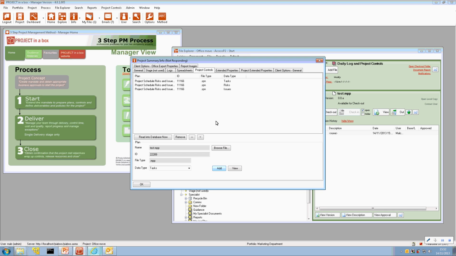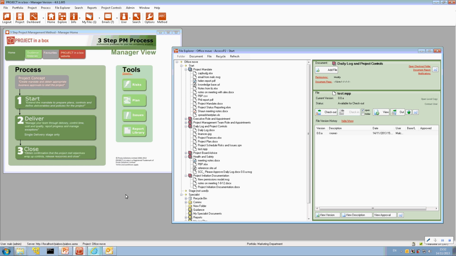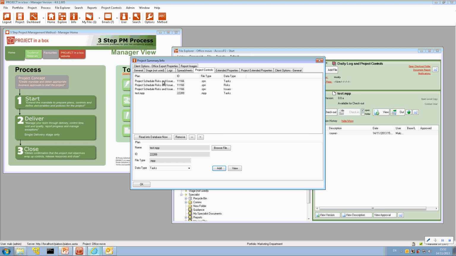Multiple plans if you want them to work like that. And of course you don't have to use a planner. You could use Microsoft Project as your standard starting template for task information. So now we have that. The next time it's checked out and checked in, the data will be read to the database, or we can force it to read that in now. Okay, which we've now done.